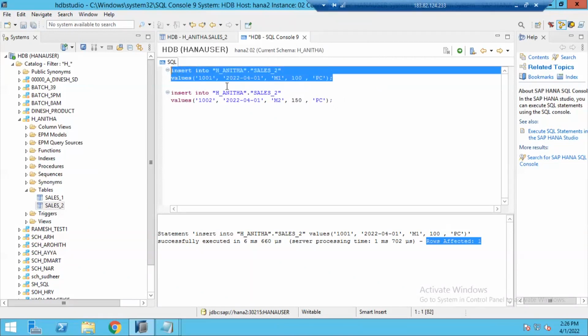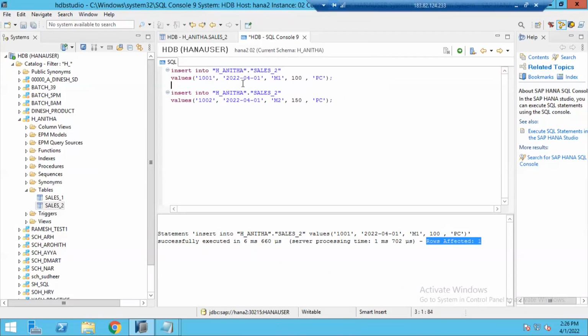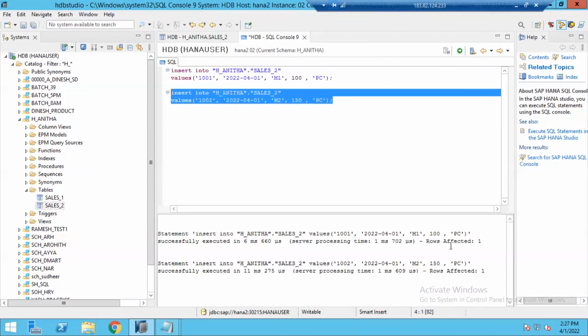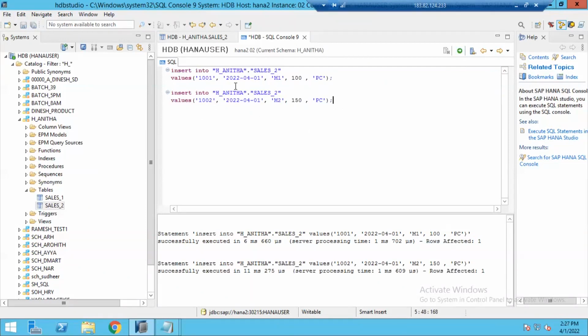So I don't want to run the first statement. When you have multiple statements on your command prompt and you want to execute only one statement out of it, then select that particular statement and then click on execute. You see, now two records got executed. Okay, now I want to add two more records.